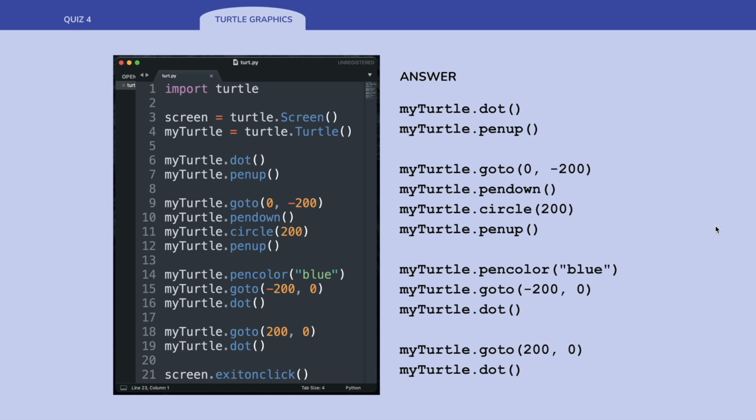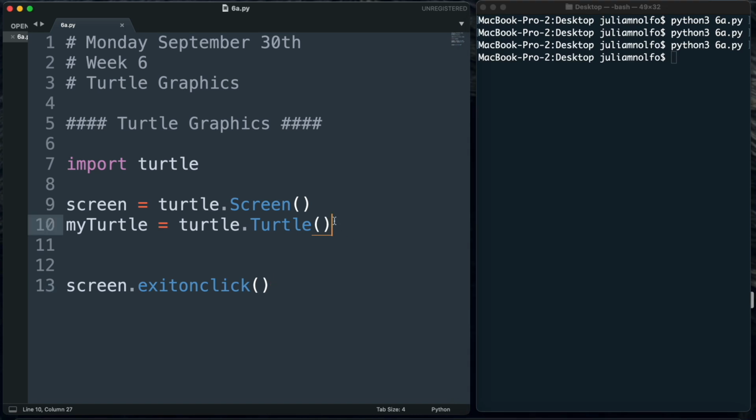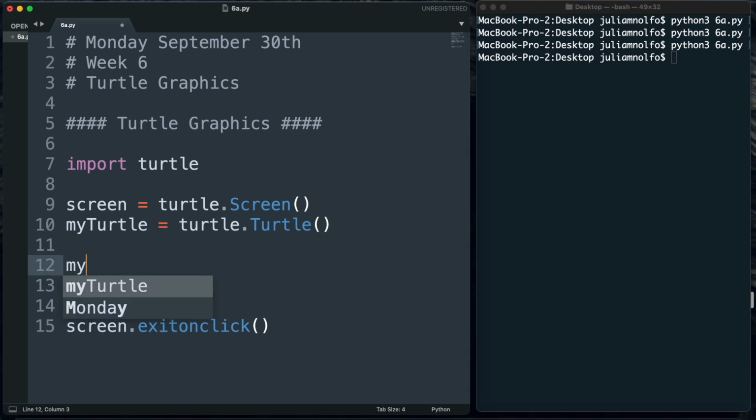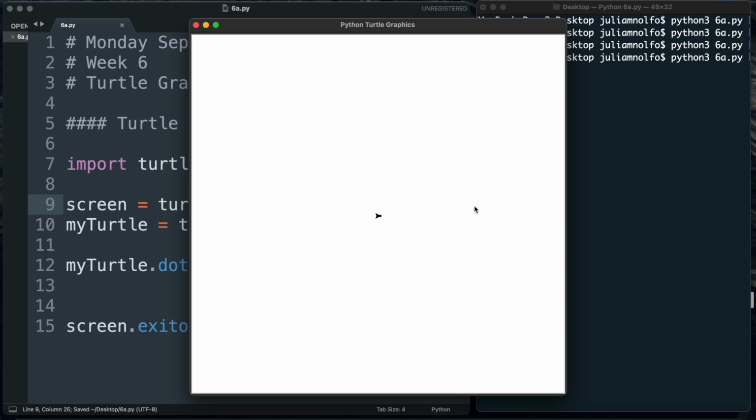So the solution to this program looks something like this. We'll go ahead and write this together. So the first thing I want to do is draw that dot at the origin. As you know, the turtle starts at the origin, so that means that I could just draw a dot right from the jump as soon as my program begins. So if I run this, you can see that as soon as my turtle appeared, it put a little dot on the screen.